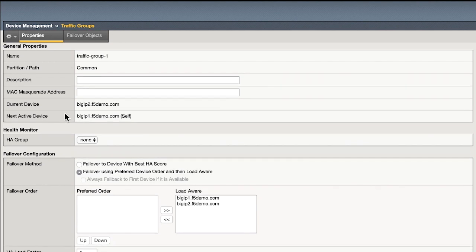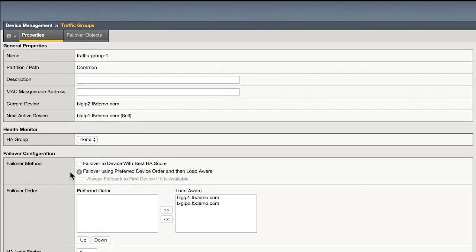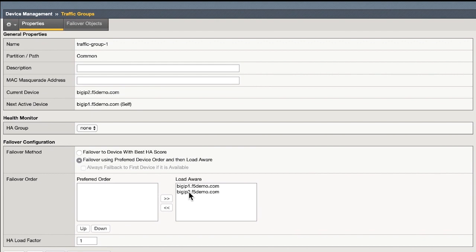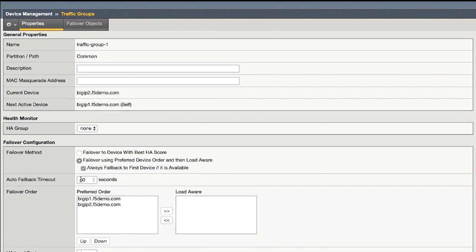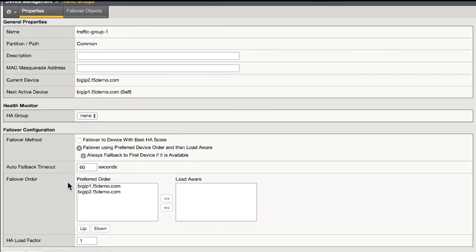So traffic group 1, what we need to do is set the preferred order over here, and then we can establish failback. So I put big IP1 first, big IP2 second. It'll fail back in 60 seconds if this device is up, and we'll save it.